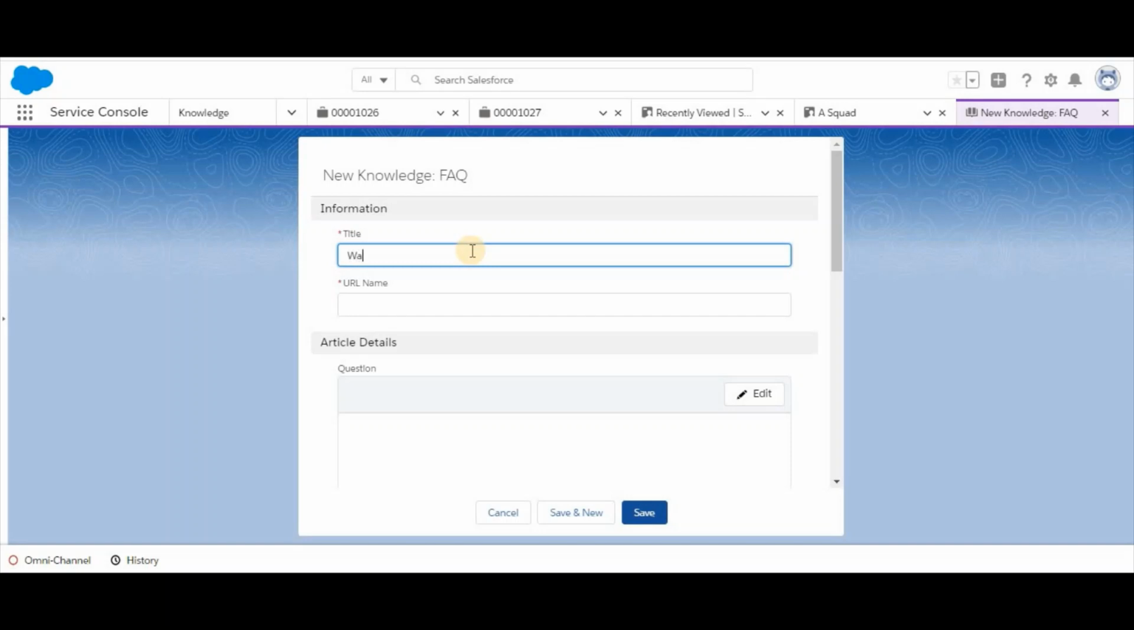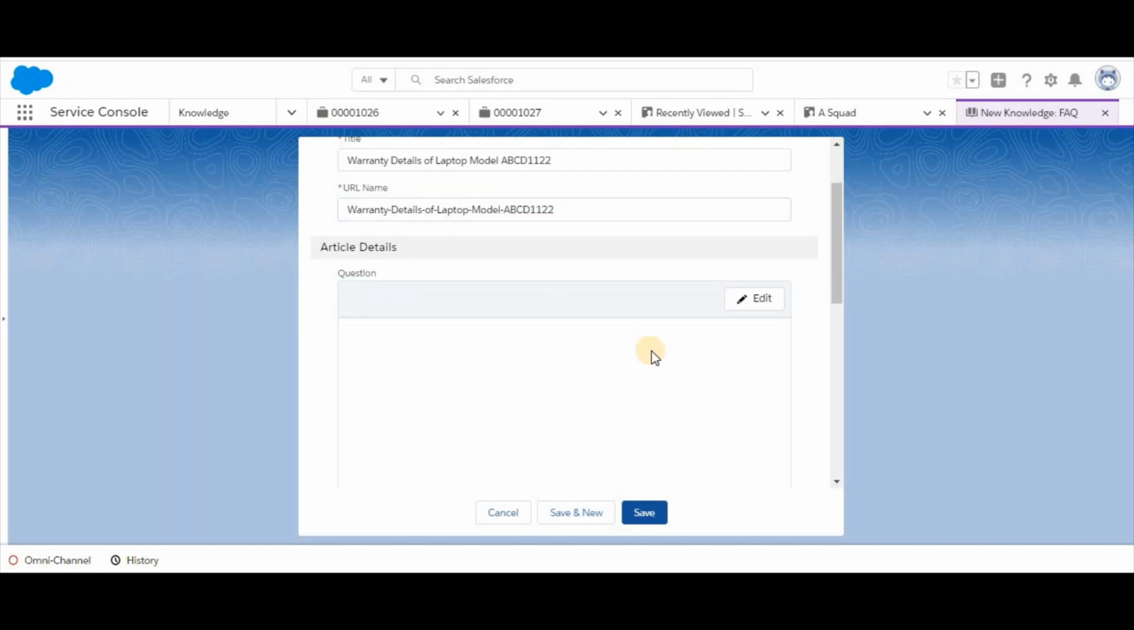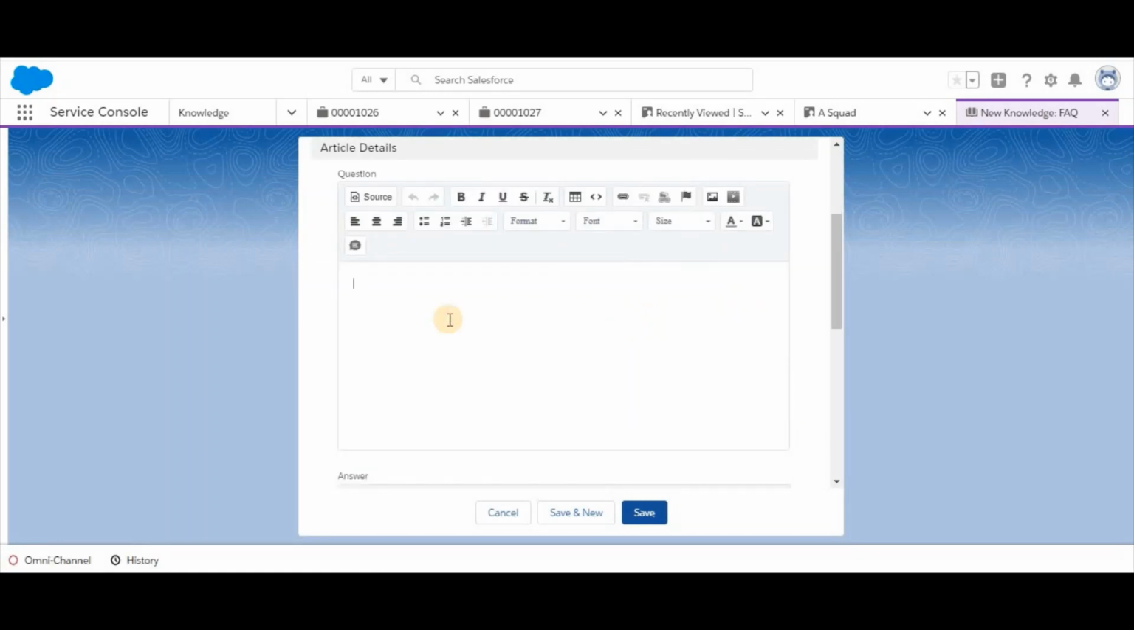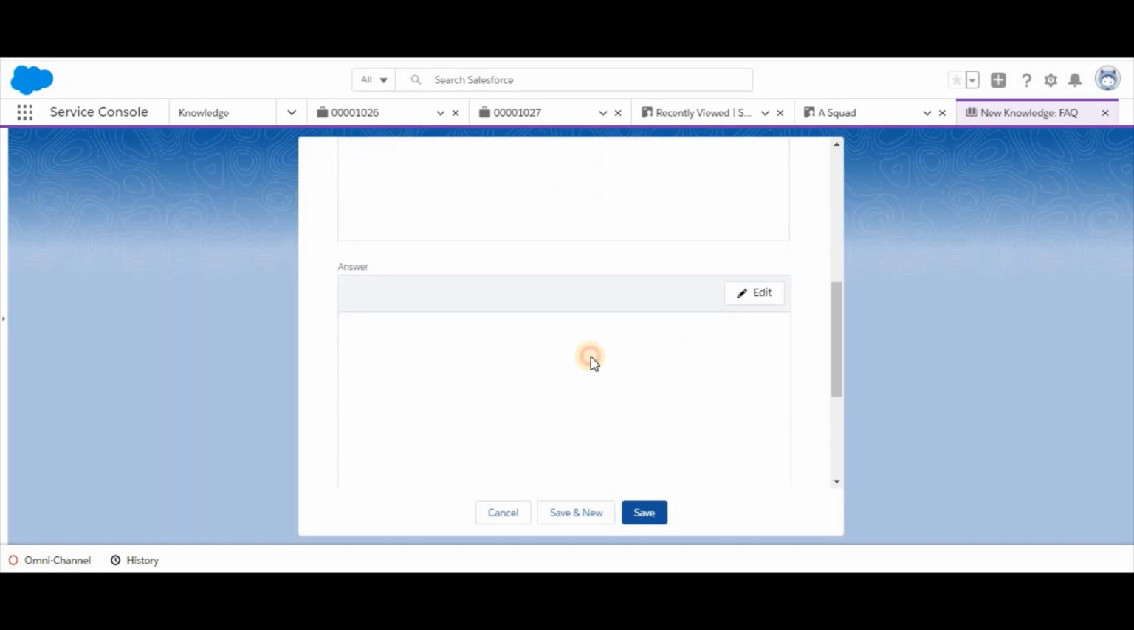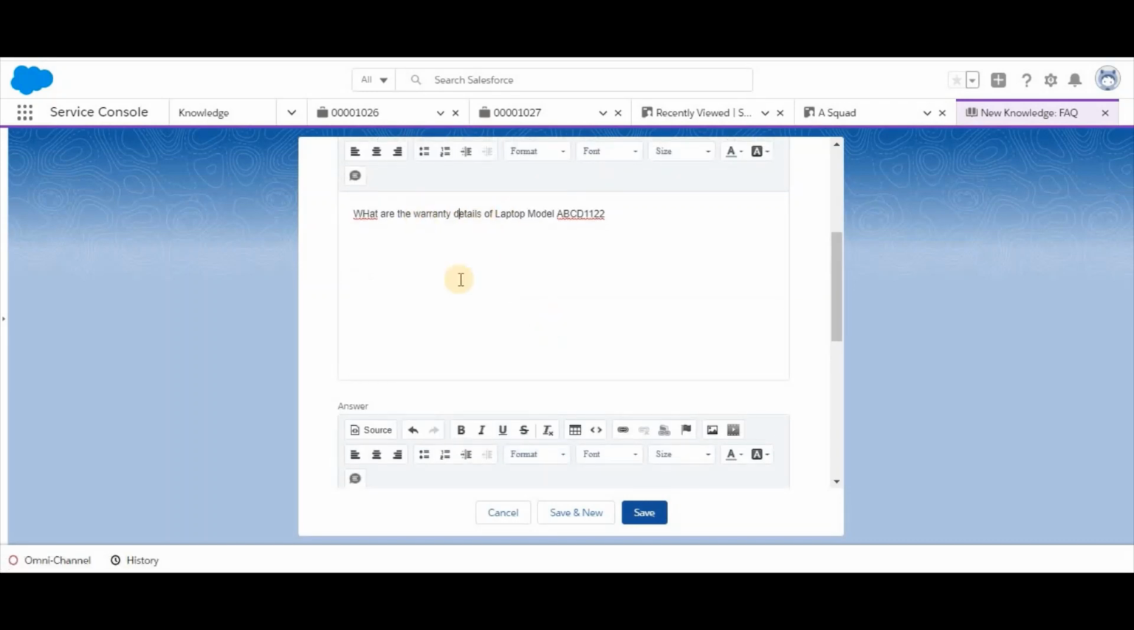Okay, so warranty details of laptop model ABCD 1122. Okay, the URL will be automatically populated and you just need to type the question. This is a text area. You need to click on edit so that you can type your question. Something like, what are the warranty details of laptop model ABCD 1122? And then you can give the answer. Here again you need to click on edit. Laptop model warranty details are 2 years and can be extended. Okay, as this is a rich text area, you can select bold or italic, etc. So this is the question, this is a FAQ question and this is the answer.